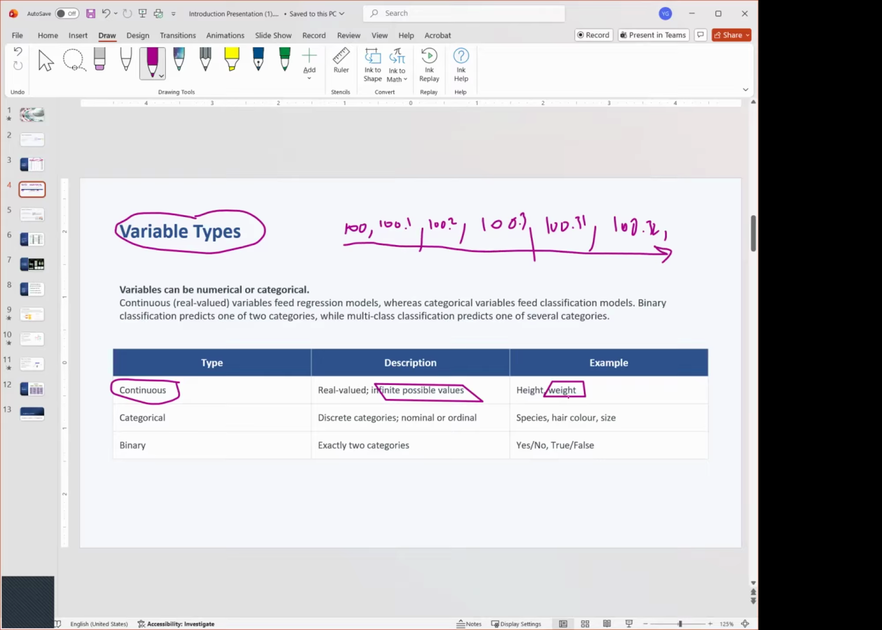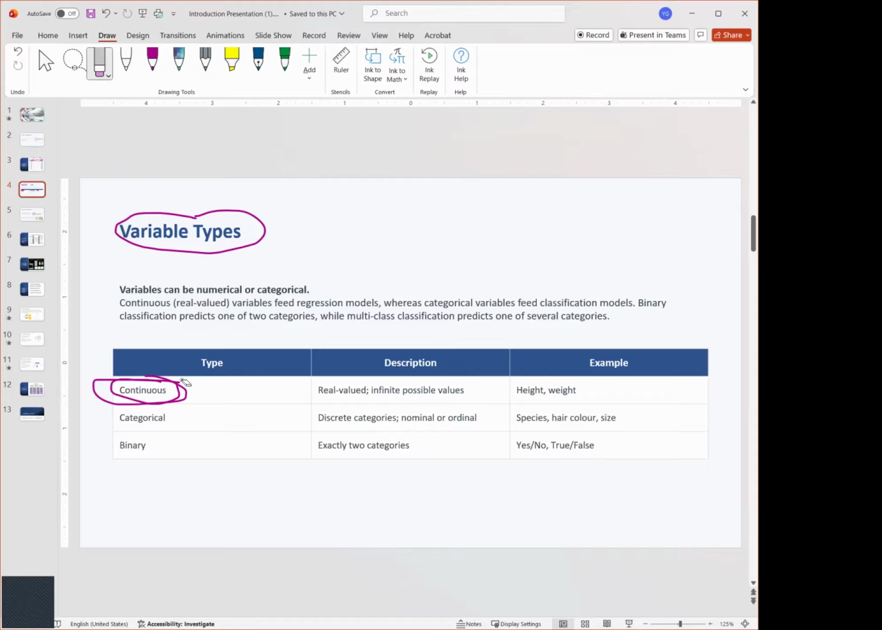And because weight can take an infinite number of values, okay? Infinite. Then that means that weight is a continuous variable. So any variable that can take an infinite number of values, then that variable is considered continuous, okay? So if you can divide a variable into an infinite number of values, then you know that it is continuous, okay? So you must understand that. That's very critical, very important, okay?